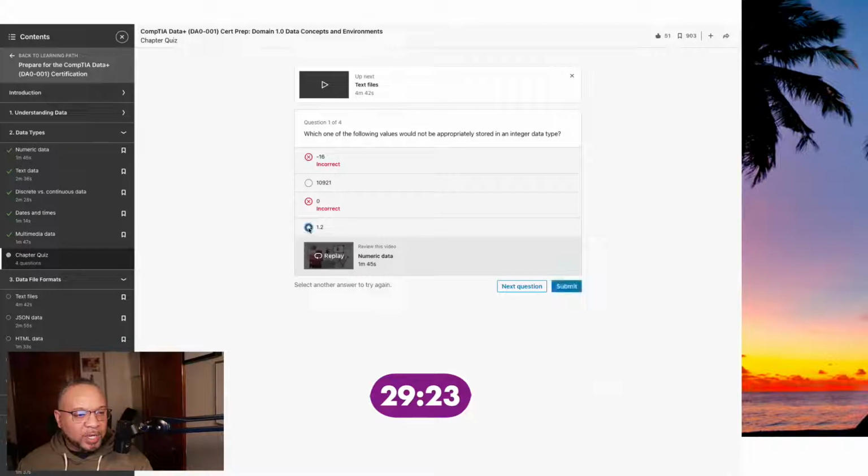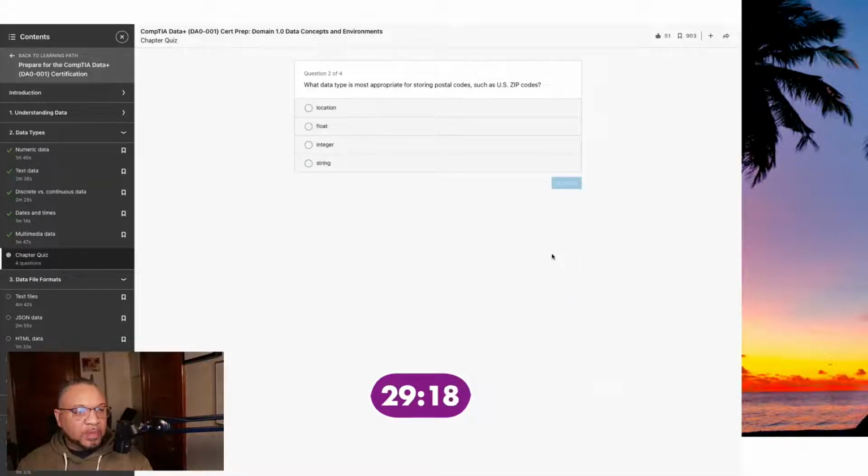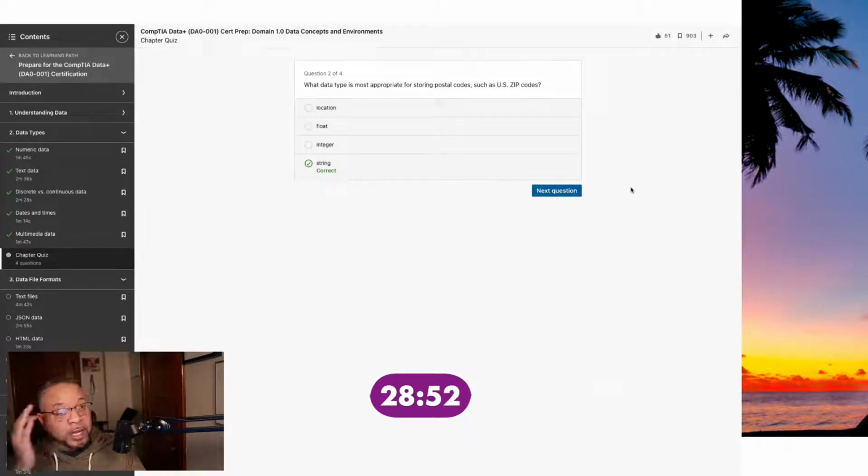So the actual answer is this. What data type is most appropriate for storing postal codes such as zip codes? It's got to be a string, because that's what you would use. Float is a different thing.